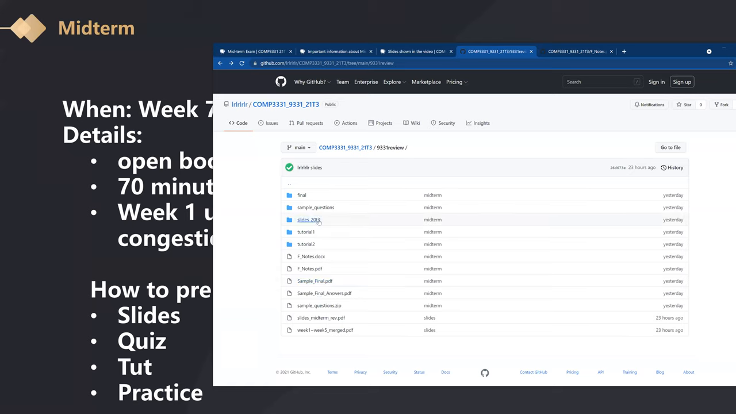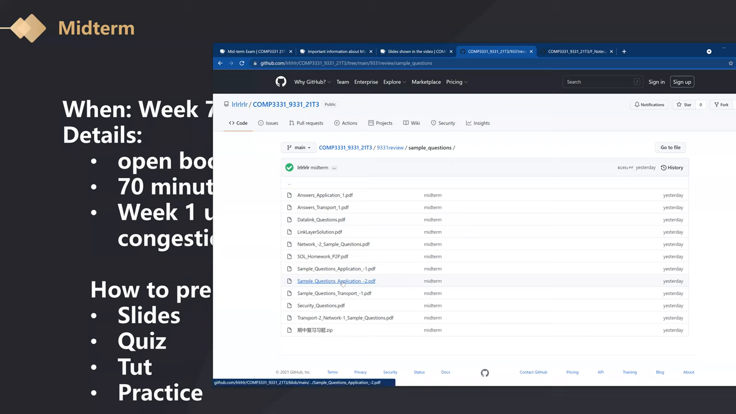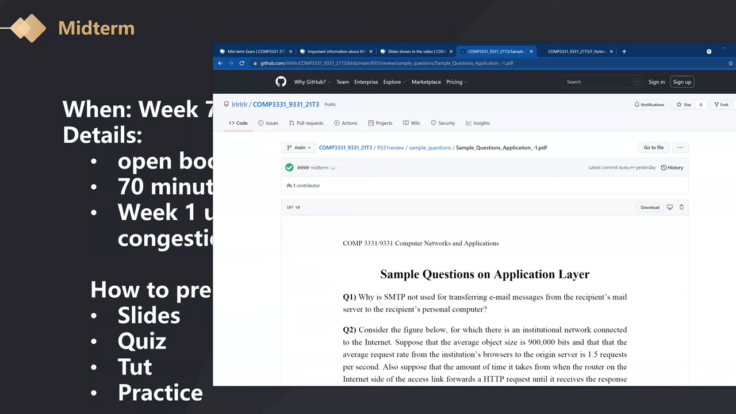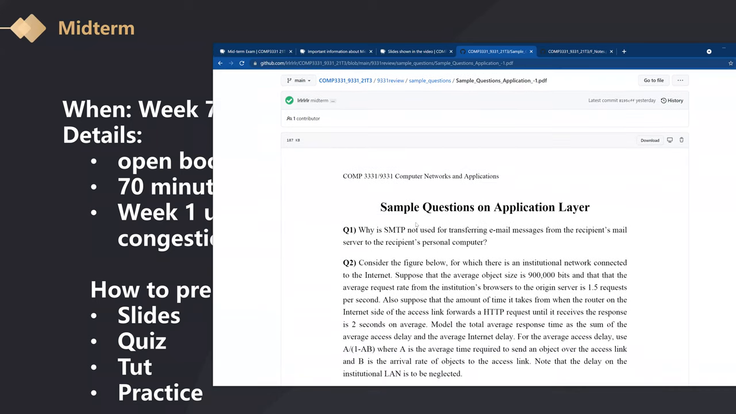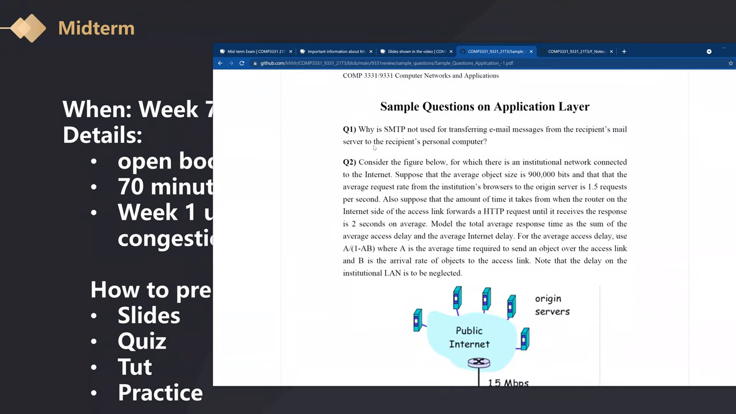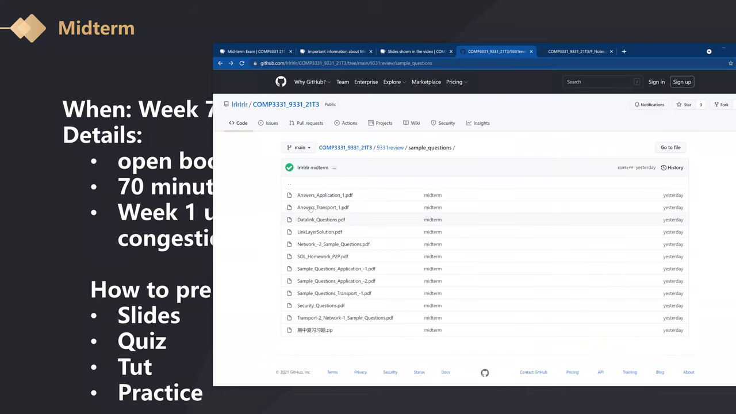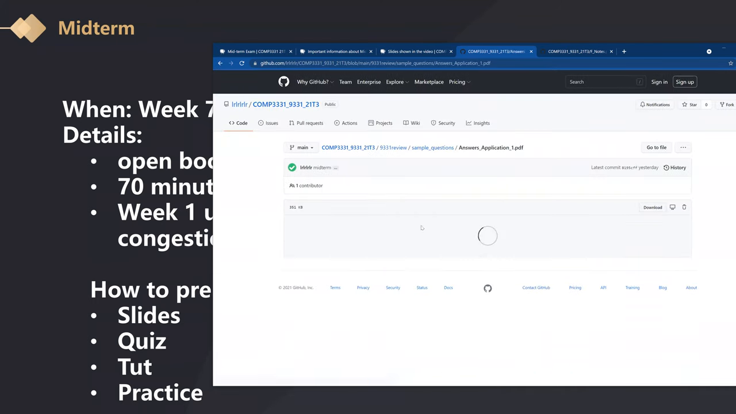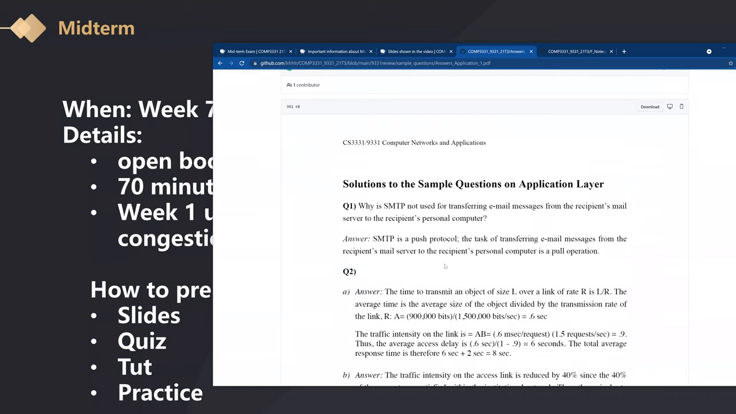I think that's all, and there are some sample questions. Besides the tutorial and the homework, you can also find some practice material here, like the sample questions for the application layer. Just click it. There are some other practice materials from the previous year. If you want to do more practice, just come here, and the answers are in the same folder. You can see something like this.